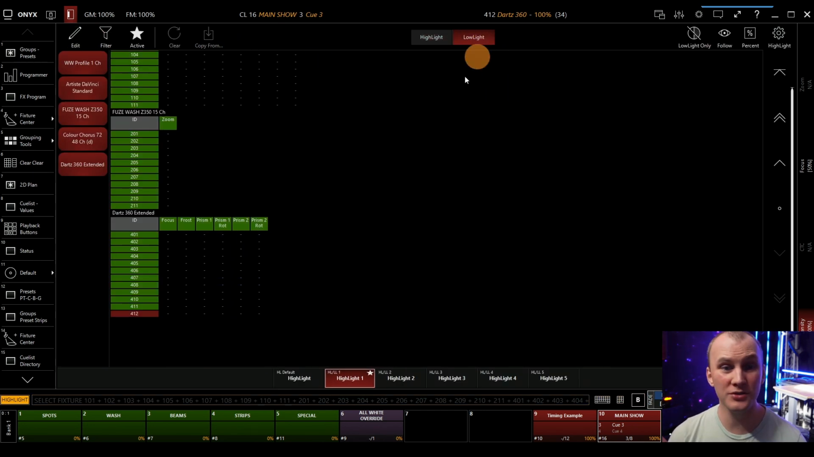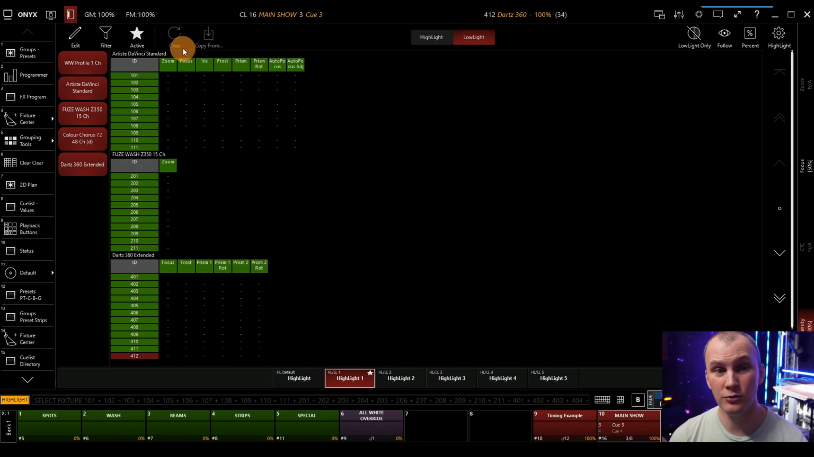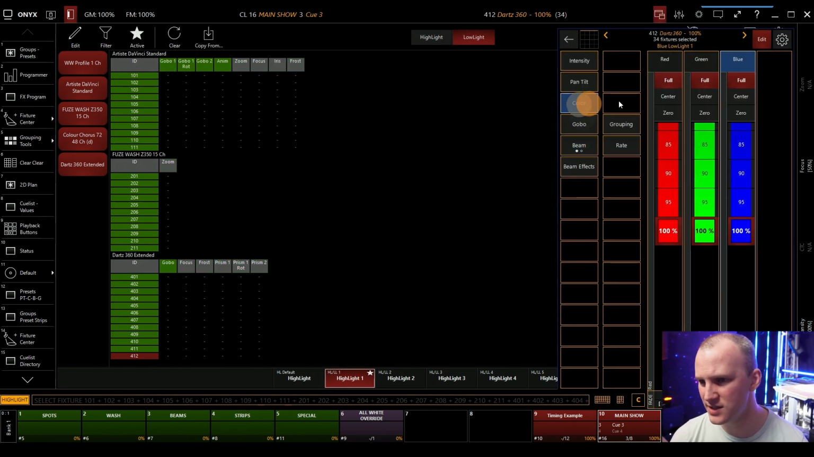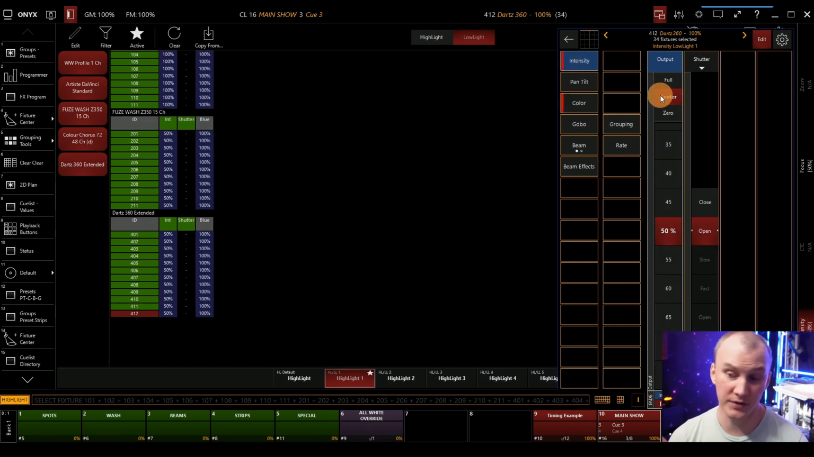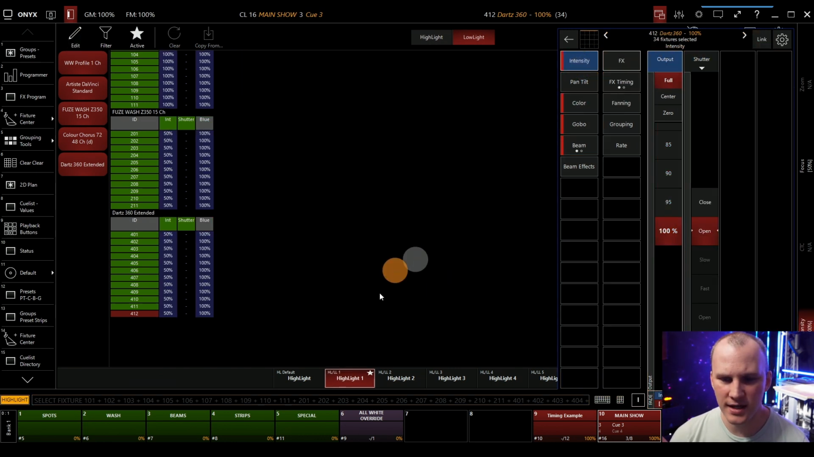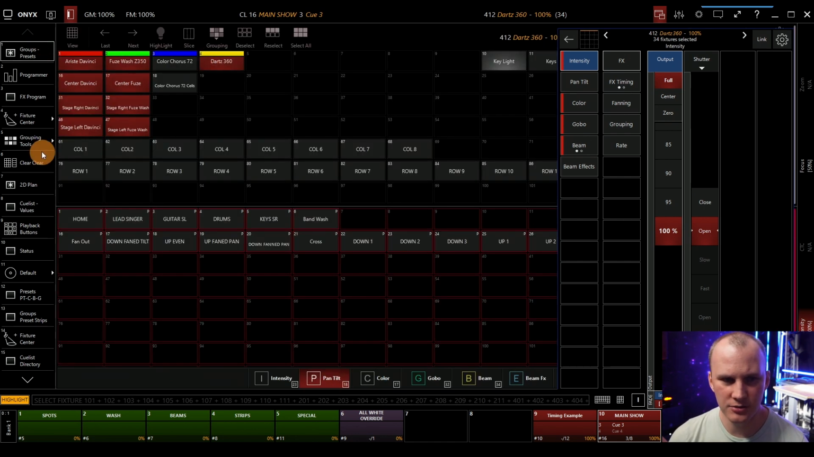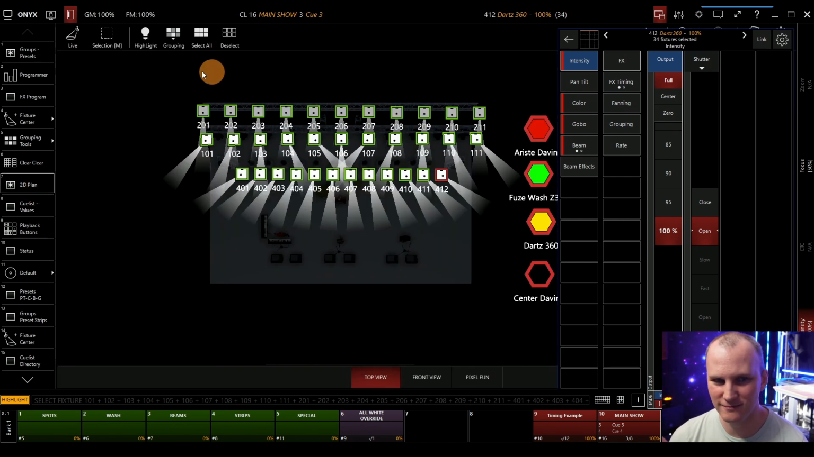And now we want to do a low light preset. Low light is what happens to the fixtures that are selected but not highlighted. So this can be really cool. For the sake of the low light preset, we just take them and make them blue and take them to 50%. Save that low light preset. We're active. Go into the 2D plan.